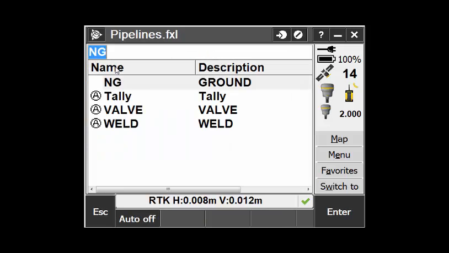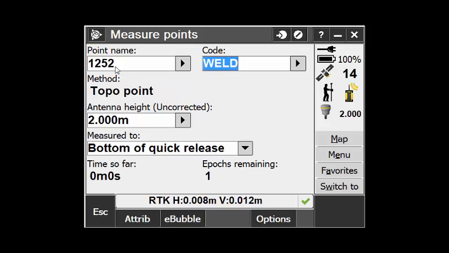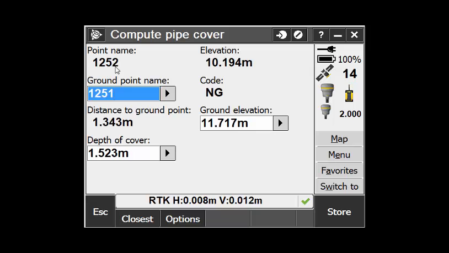Now measure the weld. In the code field, enter the weld code and tap Measure. When you tap Store, the Compute Pipe Cover screen is displayed. Here we can see the name of the last measured point, its code and distance away. We needed a minimum of 1.5 metres of cover, which we have. Tap Store to display the attribute screen.